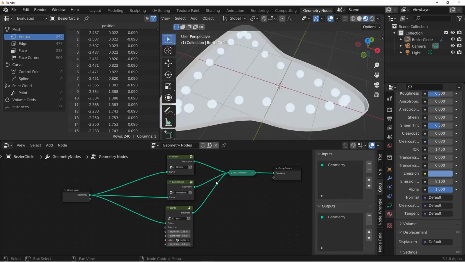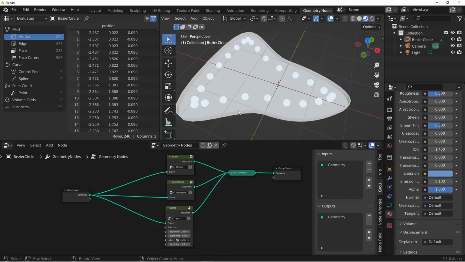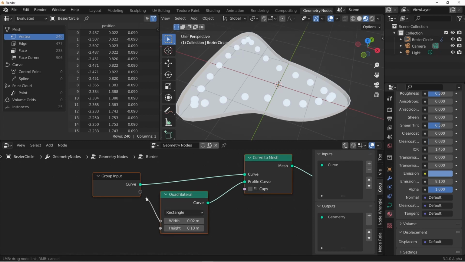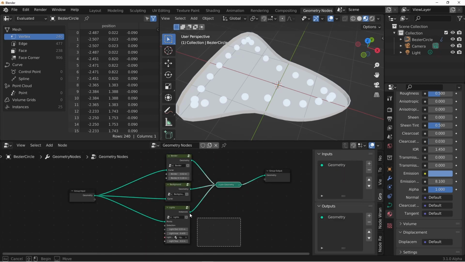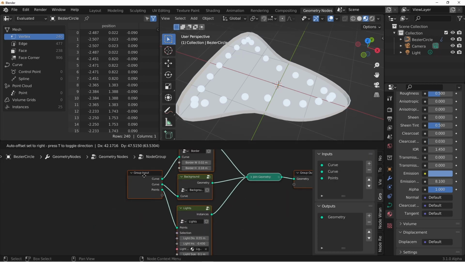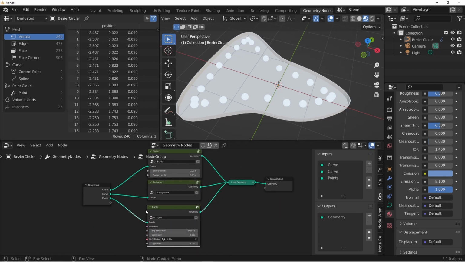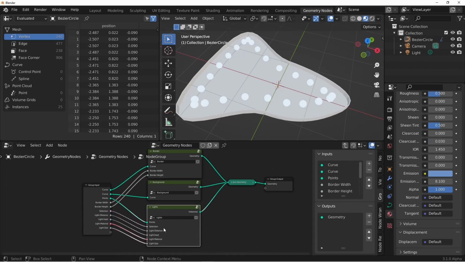A couple other things we might want to control on a more generalized node are the height and width of our border. So let's go ahead and jump into our border node and pull those out as well. I'm going to grab these four middle nodes and group them together. Now I'm going to drag out my options to my group input. This selection on the lights was whether or not we wanted to invert the normals of our curve. So I'm just going to call this one flip curve.